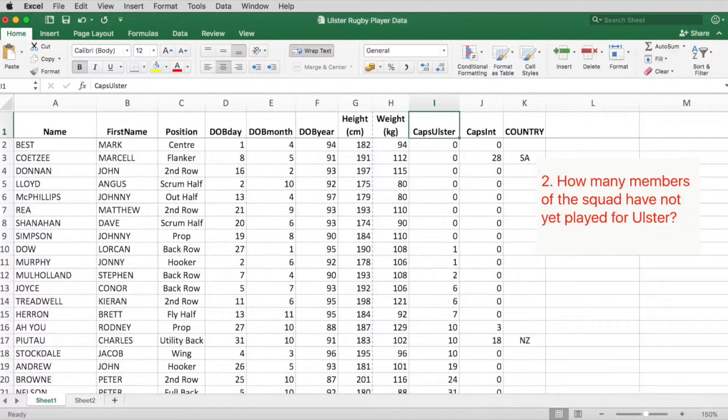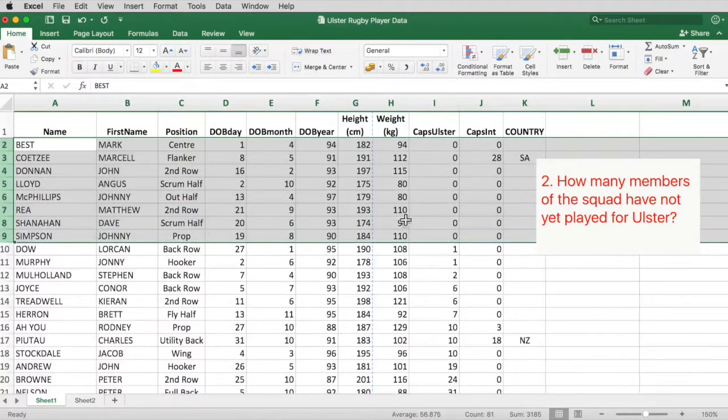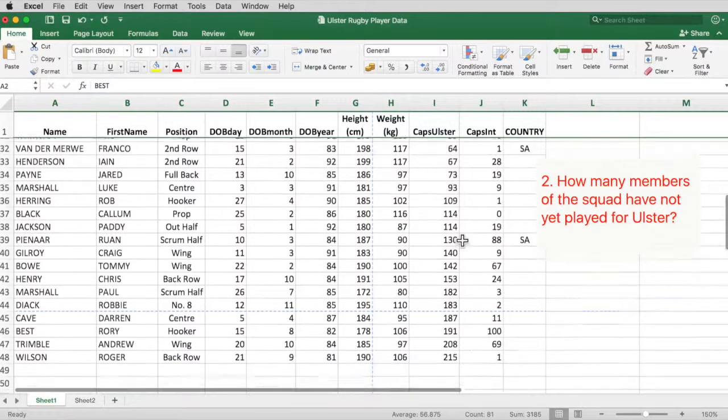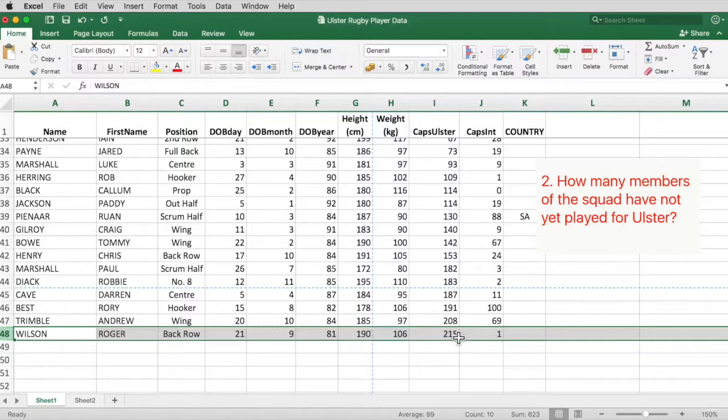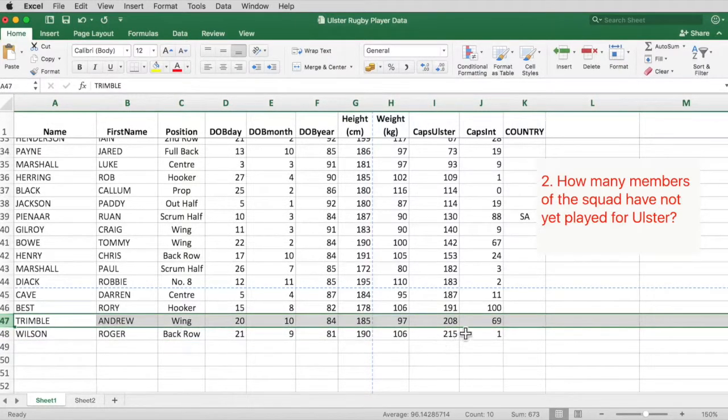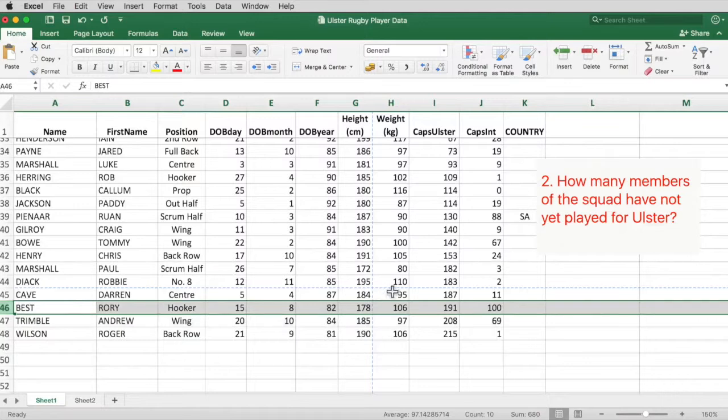And by the way, it hasn't just sorted this column alone, but the rest of the table has been sorted as well so that the rows still match up. And if I count the number of zeros in this column, 1, 2, 3, 4, 5, 6, 7, 8, I can see that 8 members of the squad have still not played for Ulster. At the other end of the table are the players with the most Ulster caps. So Roger Wilson with 215, Andrew Trimble 208, Rory Best 191, and so on.